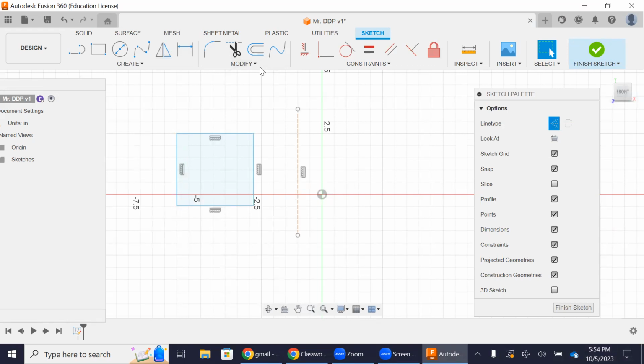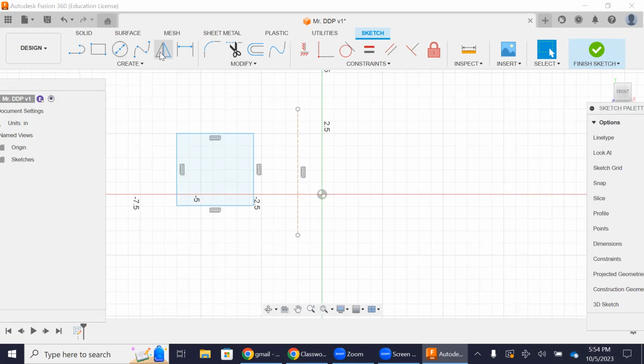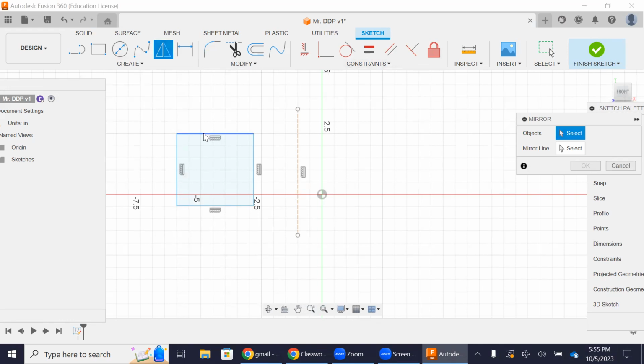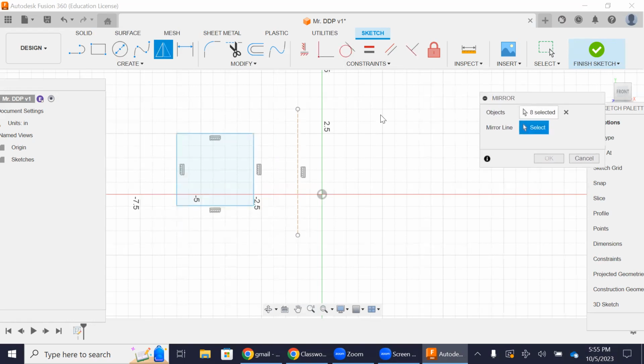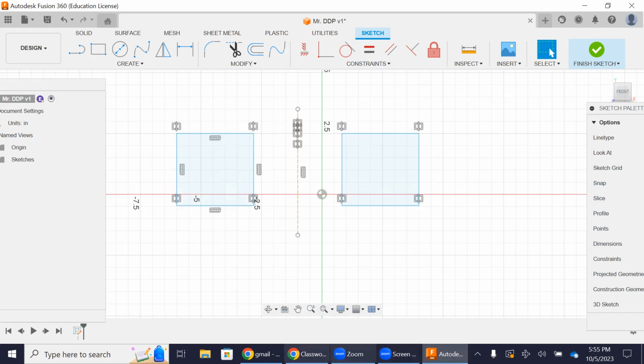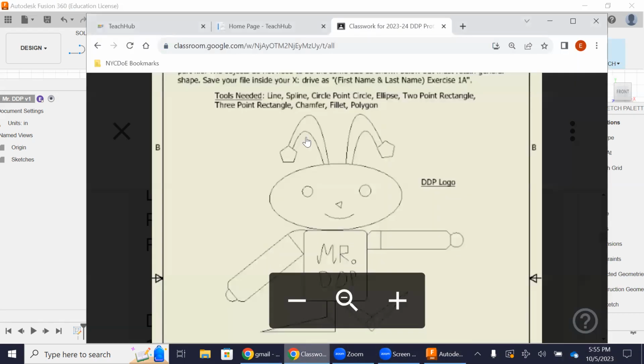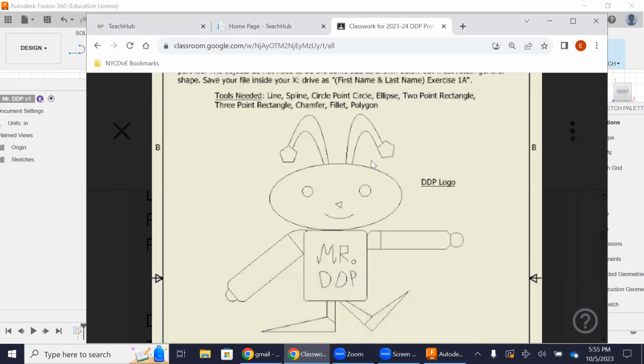So we're going to go to our mirror function. We're going to hit mirror. It's going to ask for the object to be selected. So we could select any individual line, or we can select the whole thing. Once we've selected the whole thing, it shows us here that everything is selected. All right. And we're going to select a mirror line. And once we select that, we're going to hit this mirror line, and the same shape appears with the same distance between here and here, here and here. Okay. So this is how we're going to use mirror, and we're going to use this function to create this right here and these two right here.